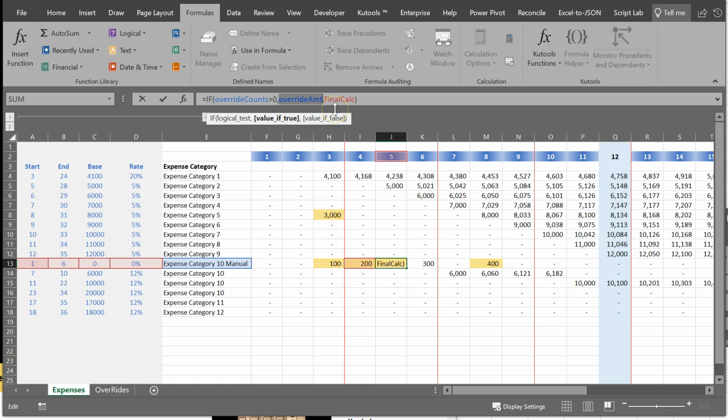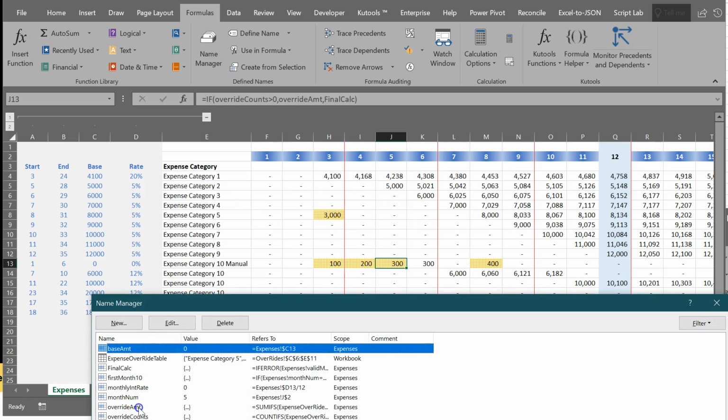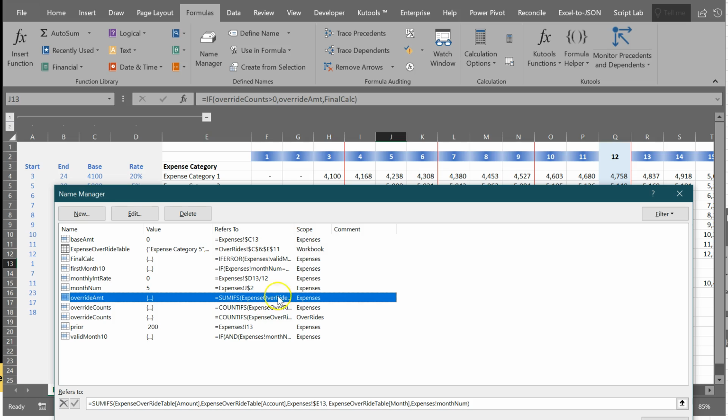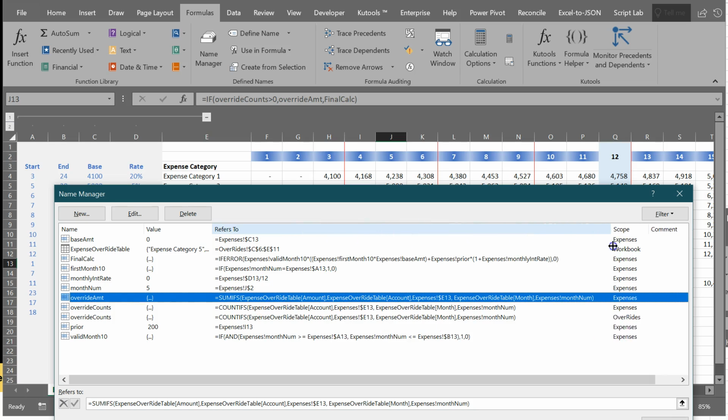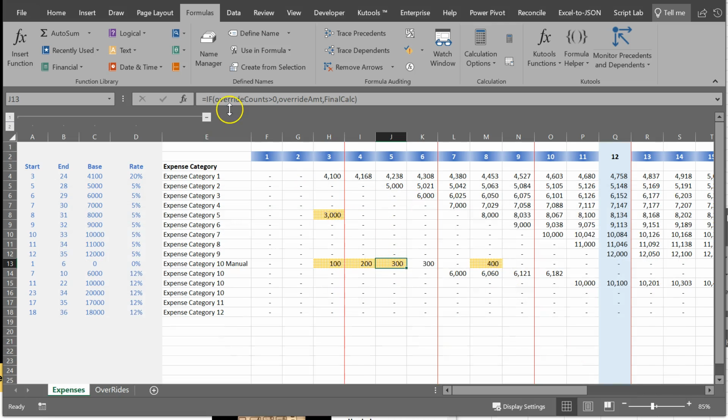And the override amount is basically the same thing. Let's go to name manager, override amount. We can look at it this way. It is the sum of the amount in that table if the account is equal to what's in column E, and if the month is what is in month num. We already looked at month num, and we can see here month num is J2. That's how to read that. Now we have the first two components of this formula: override counts is greater than 0, and override amount.